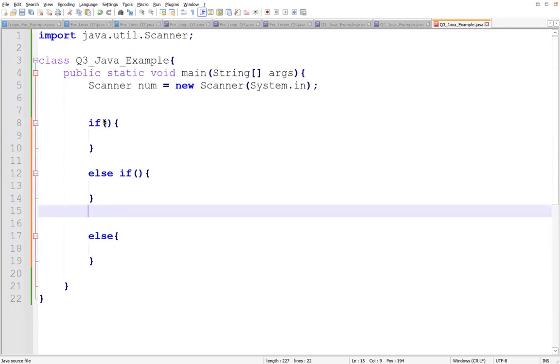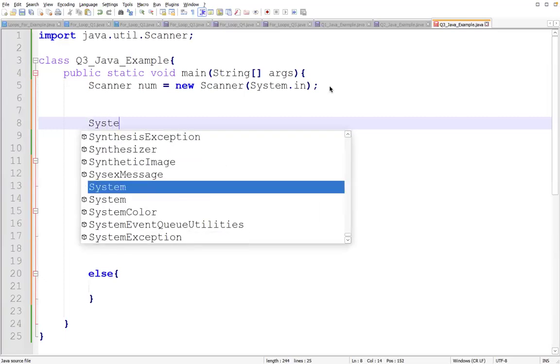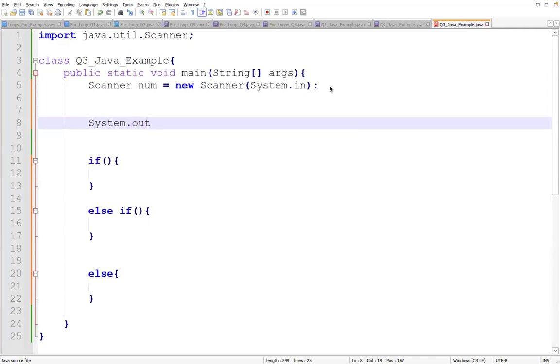Right. So now let's develop the code. So now, first of all, we need to ask a question from the user. How we ask a question from the user, you can type System.out.println.